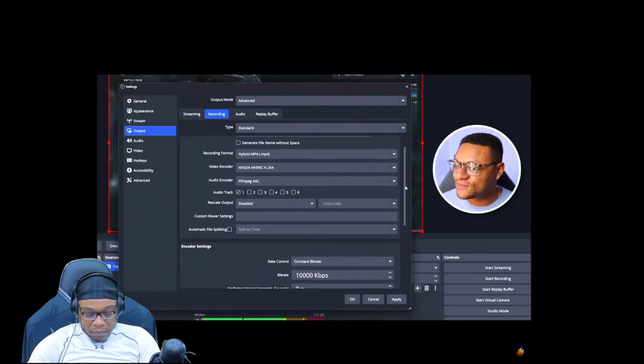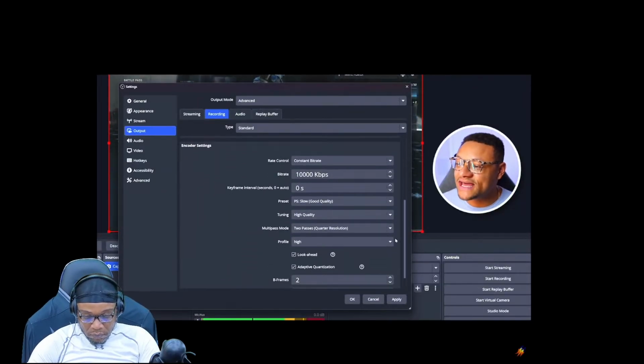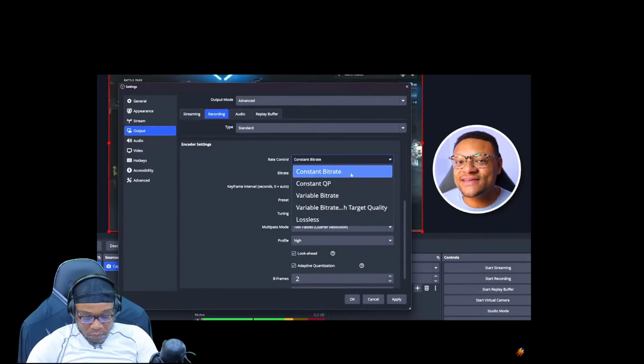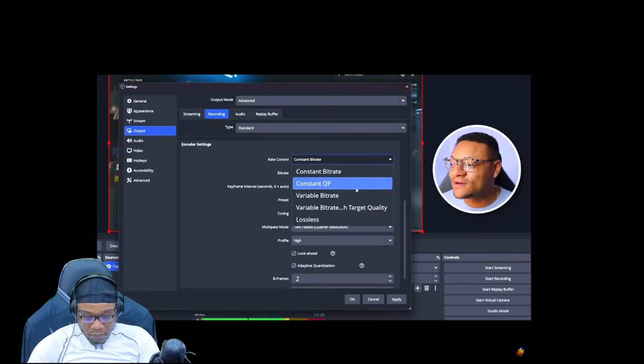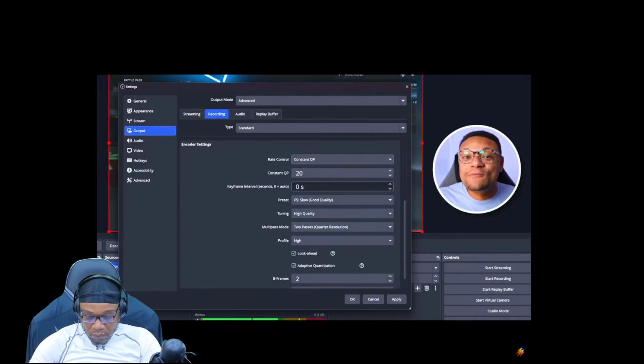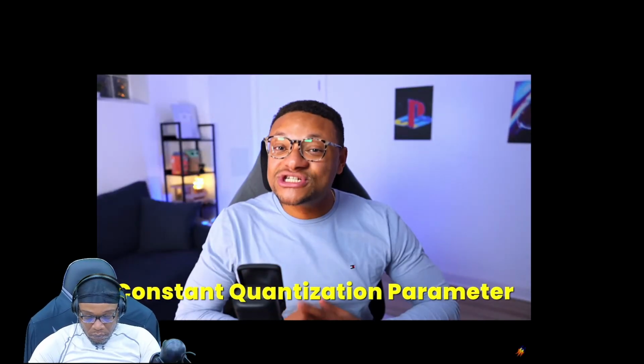Up next, we're going to want to head over to our encoder settings below. And for our rate control, we're actually not going to have this at constant bitrate. You're going to want to change this to constant QP, which is also known as CQP or constant quantization parameter. Why are we using this over constant bitrate? Well, CQP guarantees a visual quality that is uniform across the entire video. So it doesn't matter if graphics in your gameplay are still or have extreme motion, CQP is going to make sure it looks good either way.